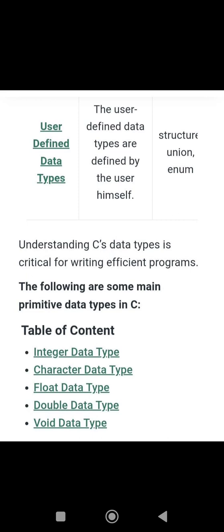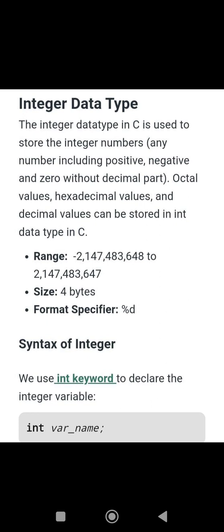The following are some main primitive data types in C: integer, character, float, double, and void. Now we see the first primitive data type, that is the integer. The integer data type in C is used to store integer numbers. Integer numbers means any numbers including positive numbers, negative numbers, and 0 without decimal part. Octal values, hexadecimal values, and decimal values can be stored in int data type.